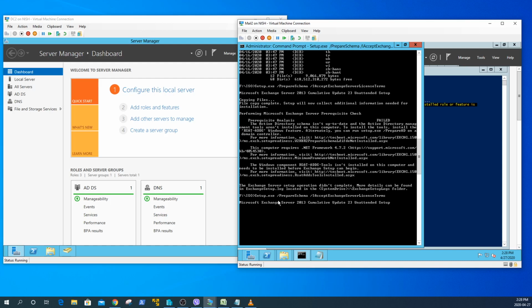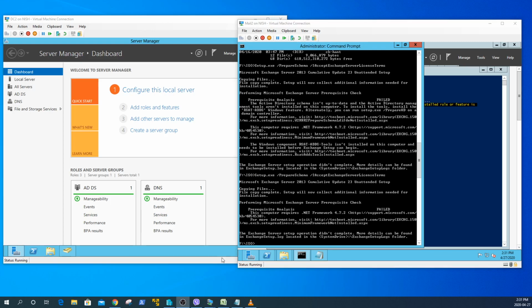Okay, I'm going to pause the video again. Let's see what happens. Okay, so now I got this. It's saying the .NET framework is not installed, so that's expected. But it has done the schema change. So let's install the .NET framework as well.